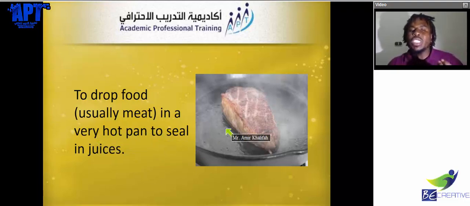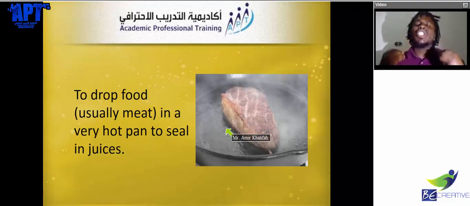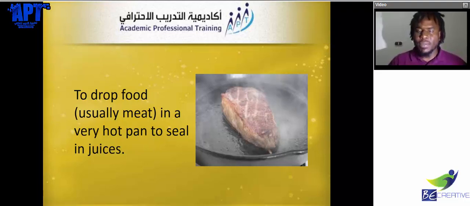So when you sear food, when you cut it, the inside of it remains nice and juicy and tasty. It's not dry. So when you eat it, it has juice in it. It has juice inside of it.